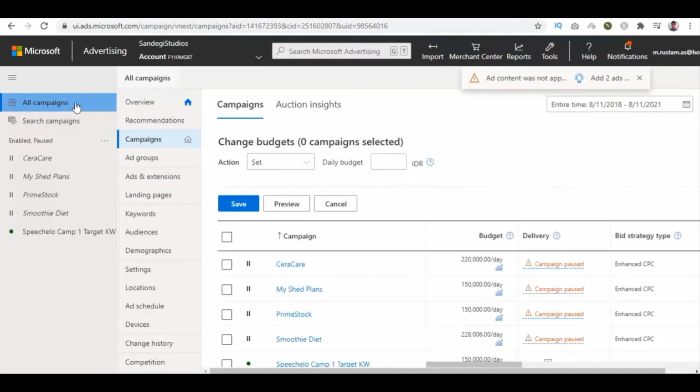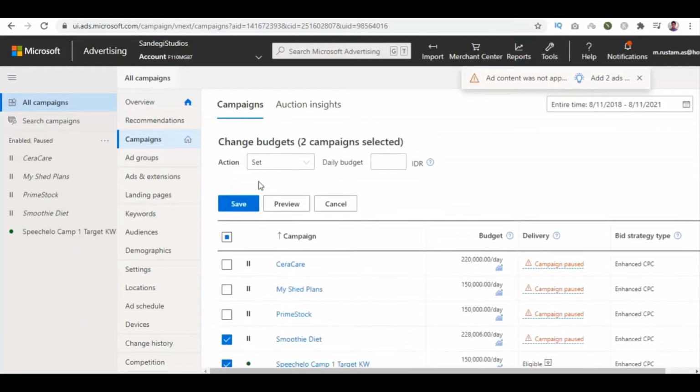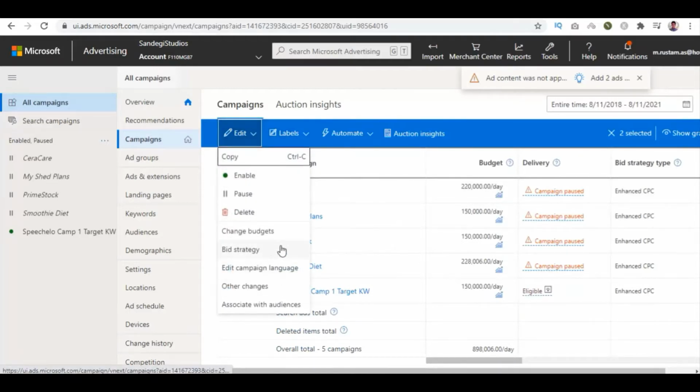So from our Microsoft Ads dashboard, select all campaigns and then campaigns from overview. Here you'll get a list of all your campaigns, select as many as you want then click on Cancel. Now go to the Edit button on top. Click on its arrow and from here select Bid Strategy.